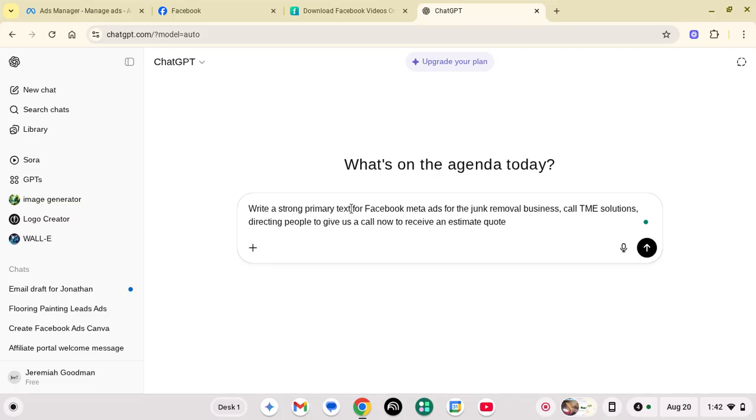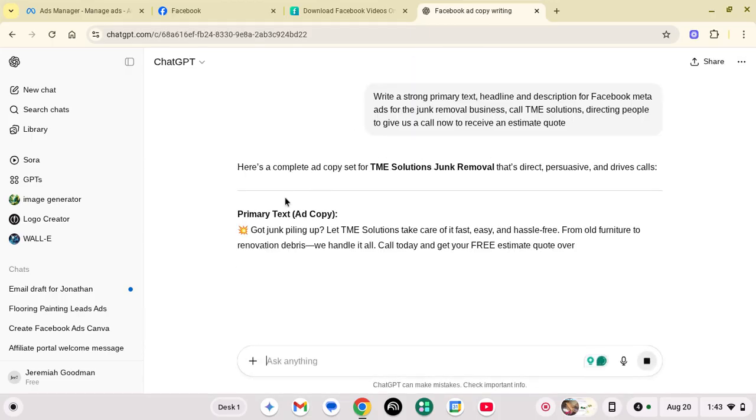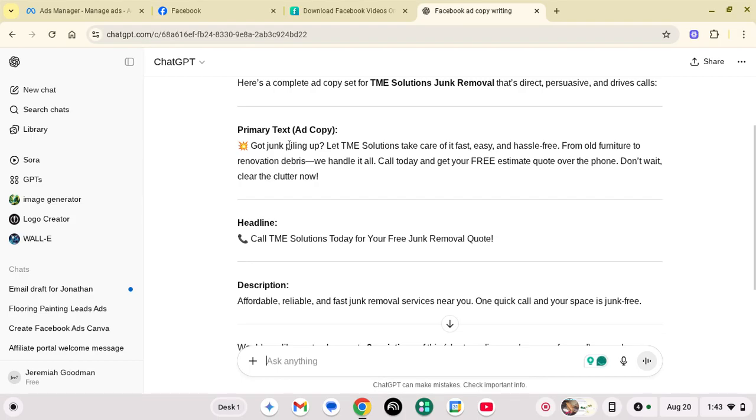And for primary text, I'm gonna say CTR. I'm gonna say headline and description. All right, so let's do that. Let's see what it comes up with. Got junk piling up? Let TME take care of it fast, hassle free, from old furniture to renovation debris. We handle it all. Call today. Get your free estimate quote on the phone. Boom. I like the little bang there.